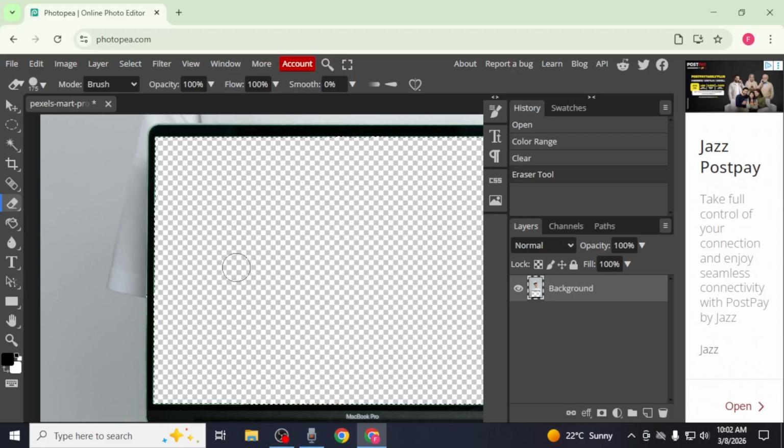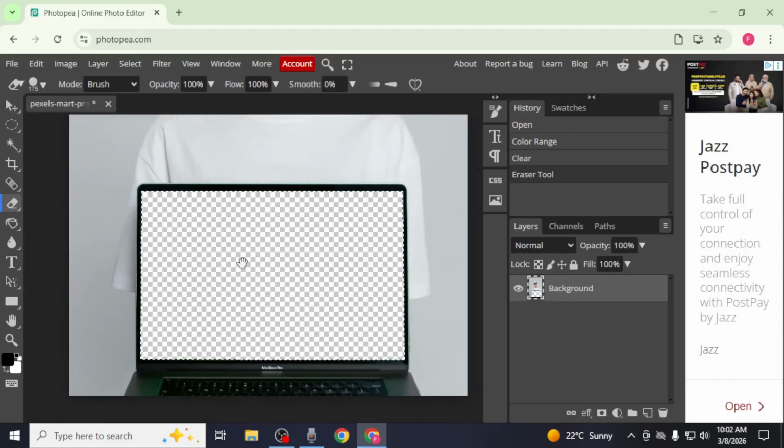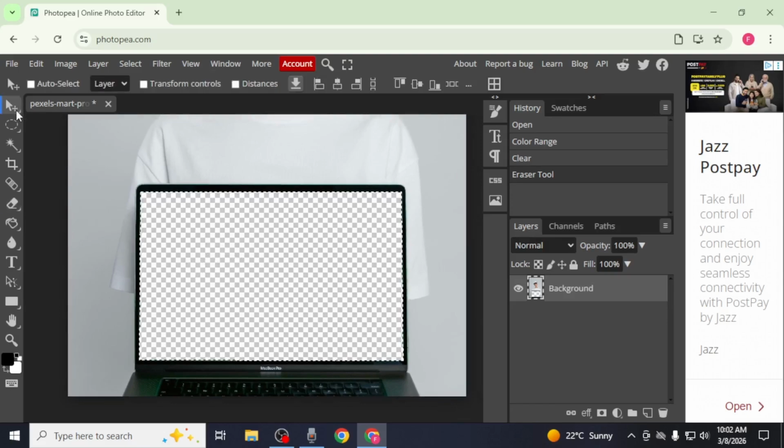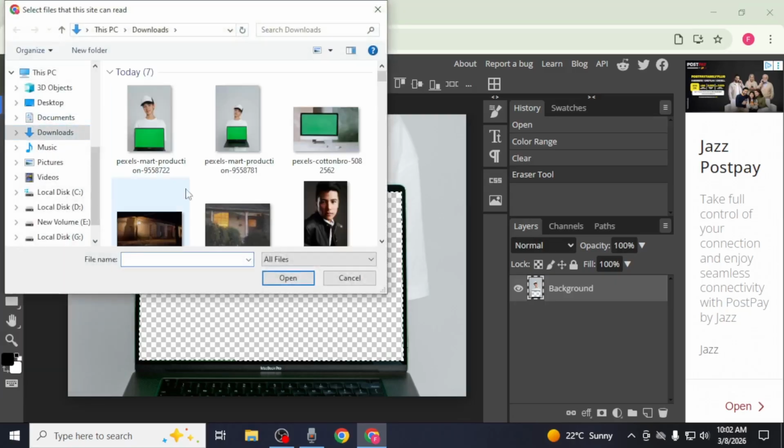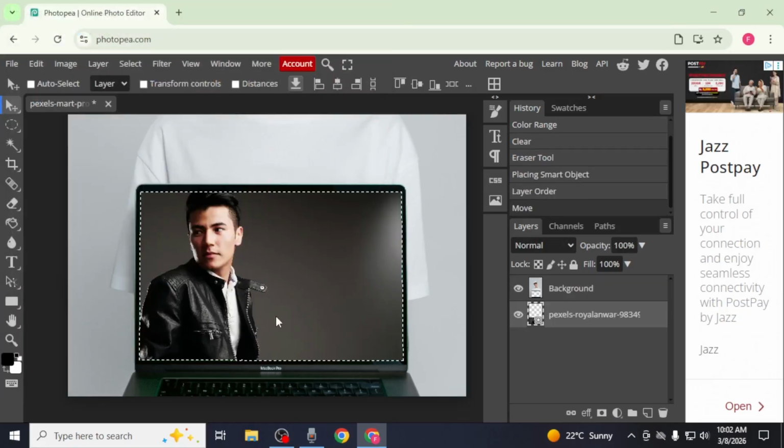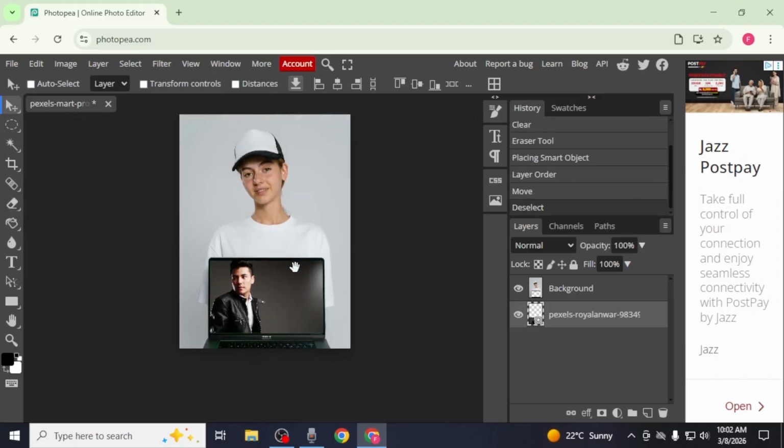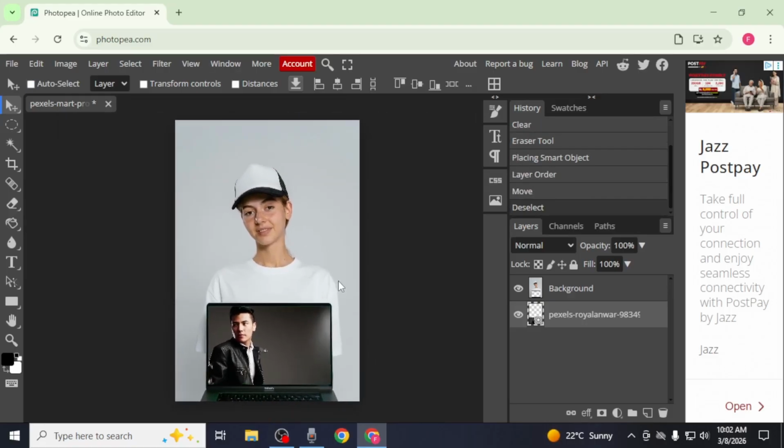In most cases, the color range selection will remove the background accurately, but this step helps refine the final result if needed. After removing the green screen, you can easily place another image, background, or graphic behind your subject to create a new composition, and this is how you can remove green screen in Photopea.